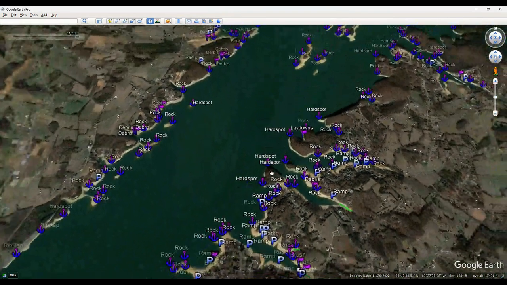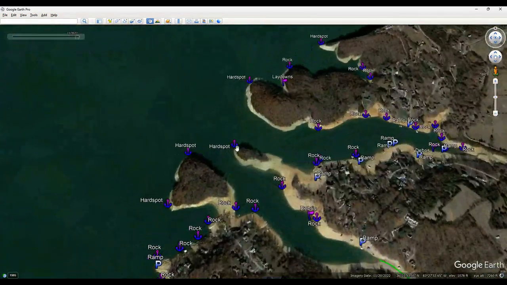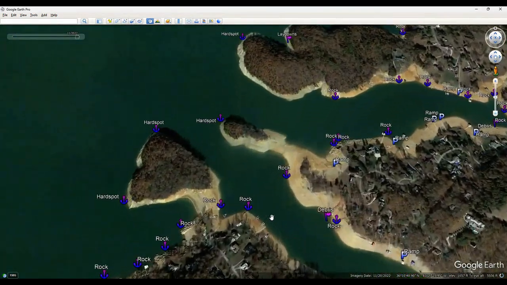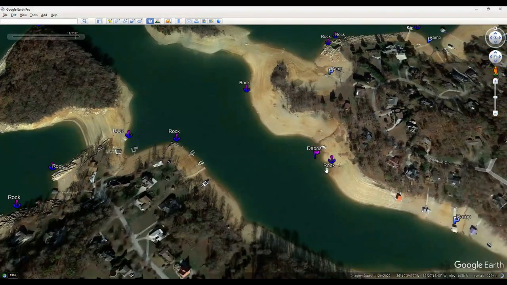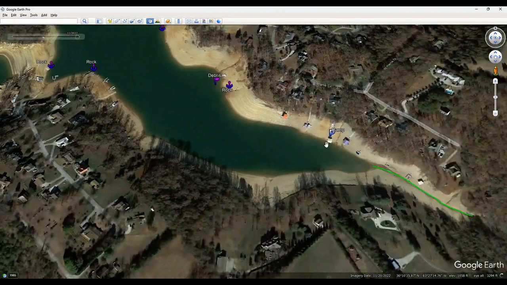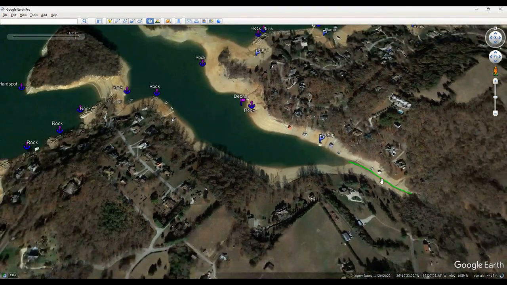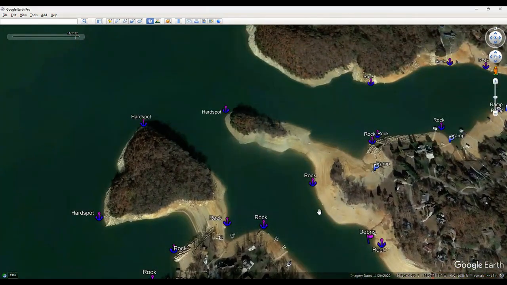All right, so I'll pull back here. And now we're going to go into these two little pockets and see what we can find. I'm just going to zoom in here. We've got some rock down in here, some more rock. Here's some debris down in there. There's some more rock. We got the ramp that's down there. There's a little bit of a ditch down there. I didn't see too much as far as creek channels on this lake. Nothing that really popped out to me that said, oh man, you've got to go fish that.